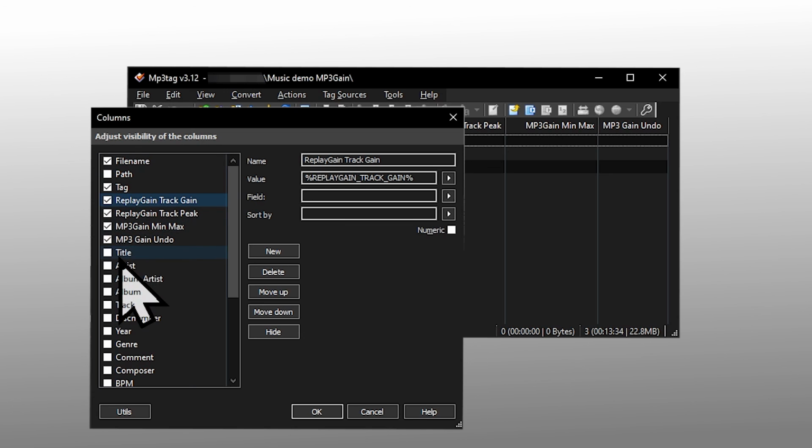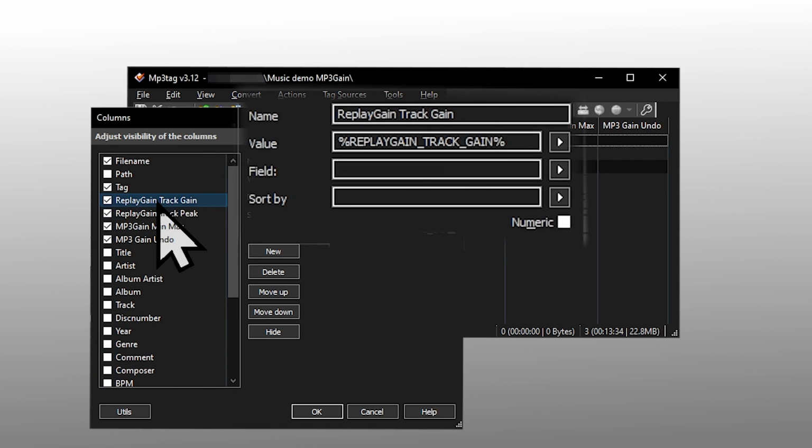I've unticked all the artist name, track name and so on tags because these are ID3 tags which are not visible now that APE tags have been enabled. I've already set up the ReplayGain and MP3Gain tags. You will need to click on New and define columns with the values shown on screen. Note the percentage sign before and after the tag's value and that there are no spaces. You can also copy these value parameters from the description of the YouTube video.